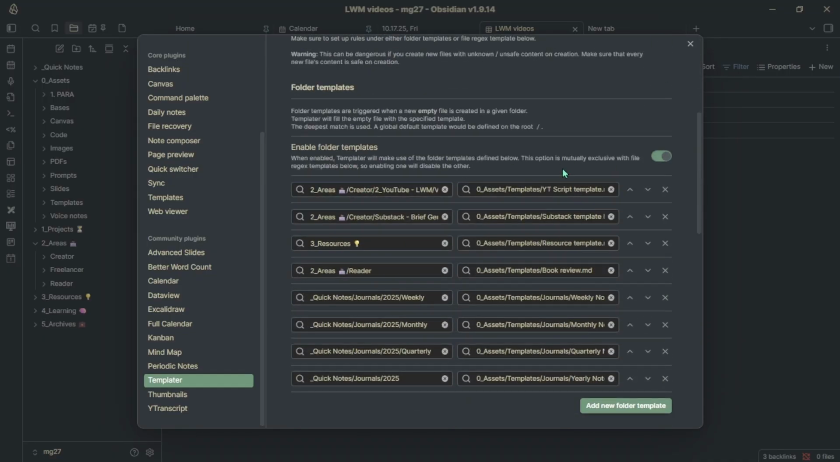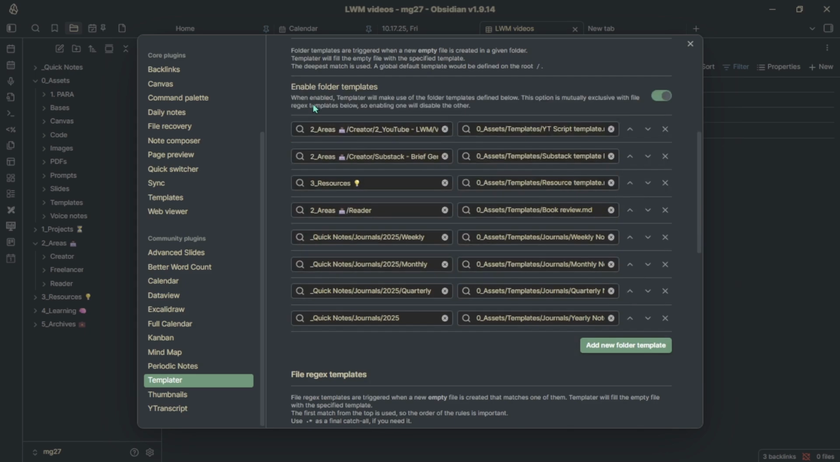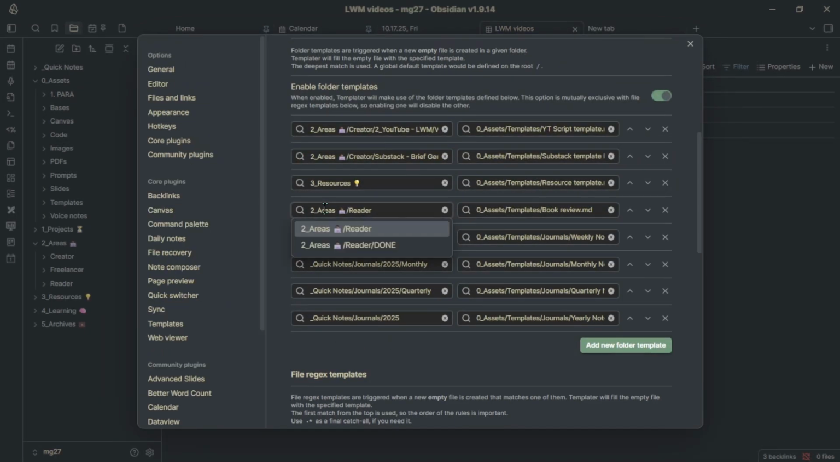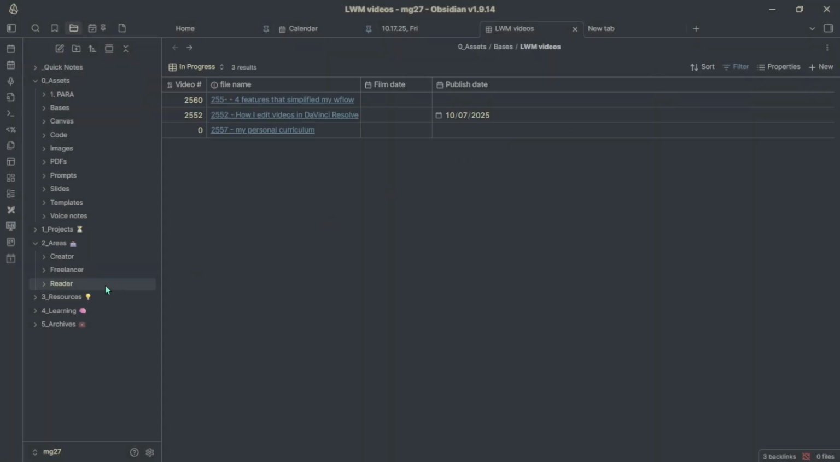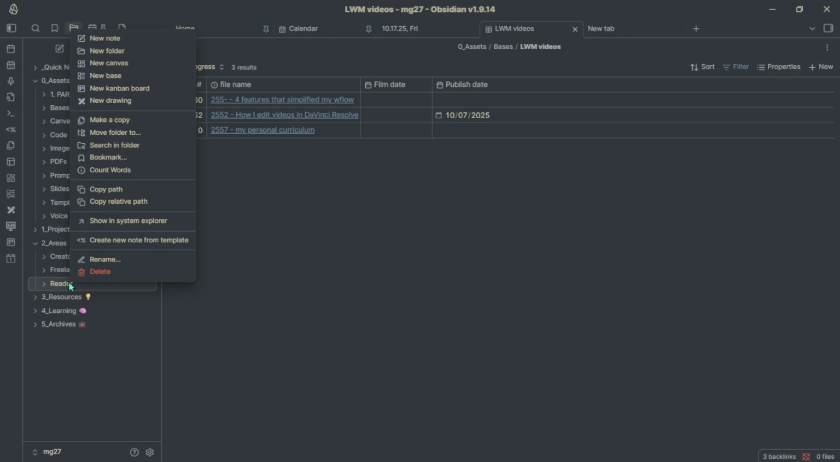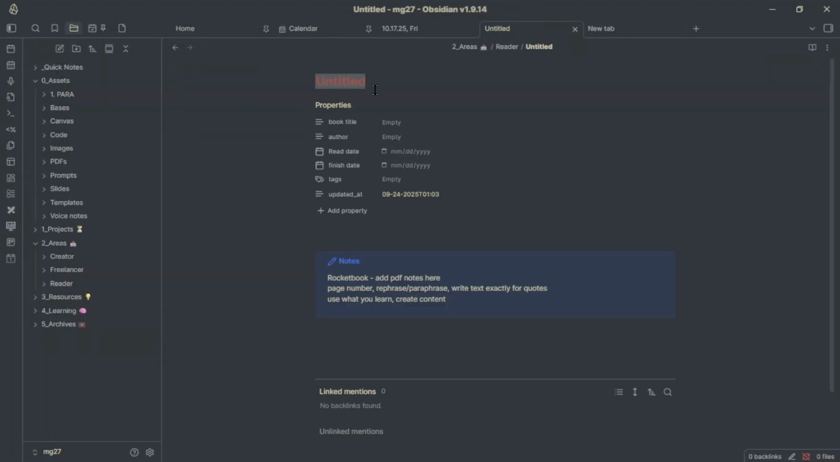Once I enable the folder templates, this will pop up and I create a new folder template. So I select a folder and then select the template that I want to use. So once I have that set up, I can right click on reader and then click new note, and then it automatically creates a new note with my book review template, which is already set up with my properties. So the book title, author, read and finish dates, and the tags.